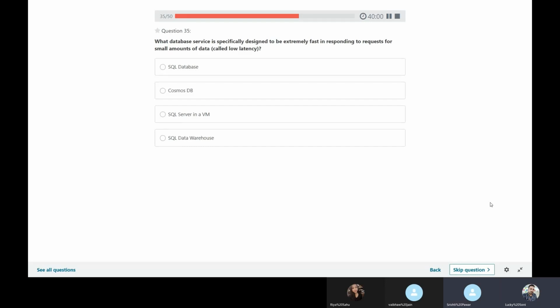Question number 35, please. What database service is specifically designed to be extremely fast in responding to requests for small amounts of data? That is called low latency. Options: SQL database, Cosmos DB, SQL Server in a VM, SQL data warehouse. So it's clear cut, if you focus on low latency, right? Low latency means performance should be very high, right? So what database service is specifically designed to be extremely fast responding to the request for a small amount of data?